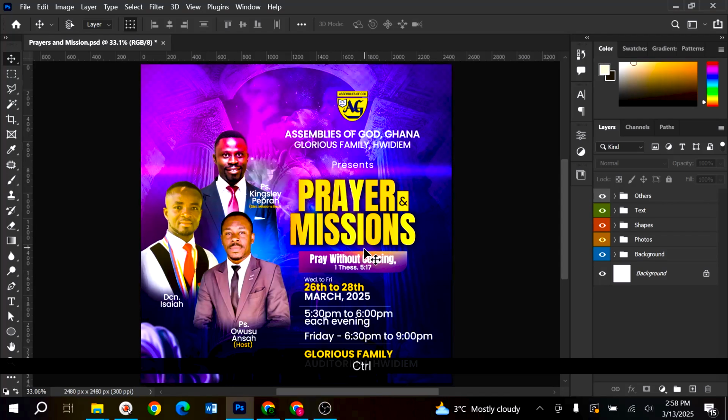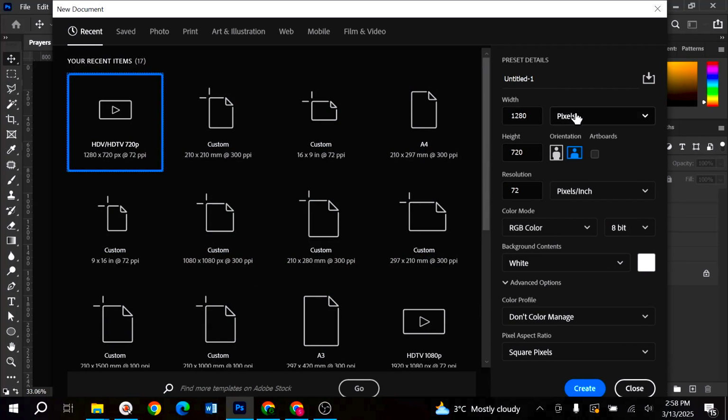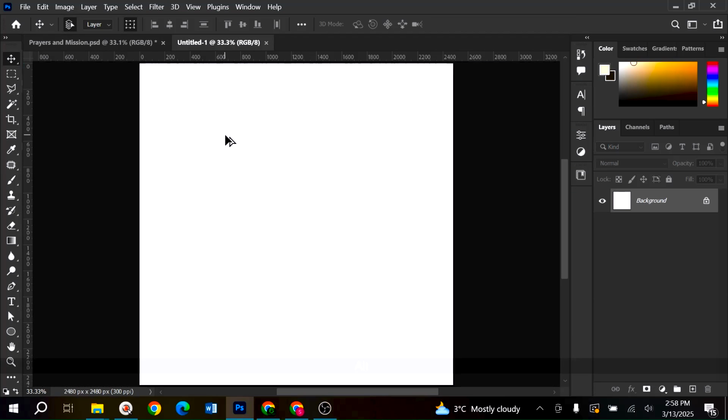So first of all, let's create a new background. So Control plus N, and then let's design this one by taking 1080p by 1080p, or let's choose this, okay? So to create a square background.